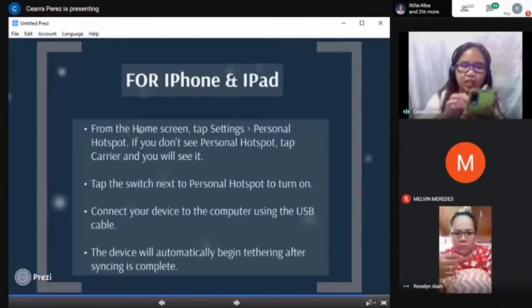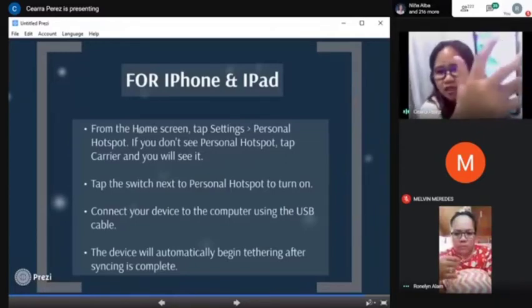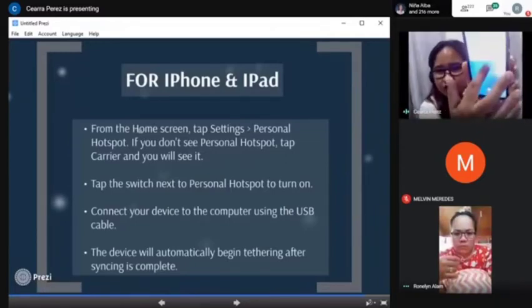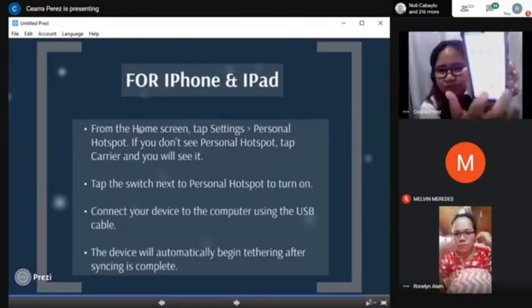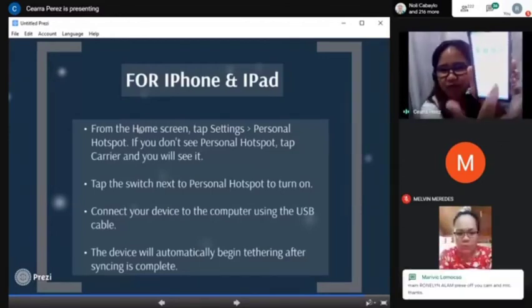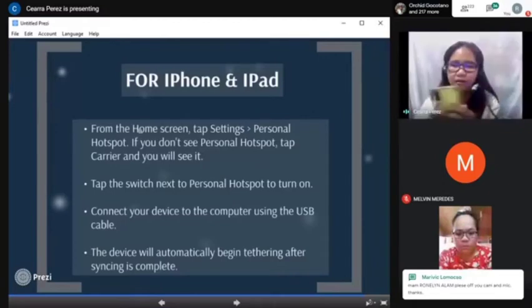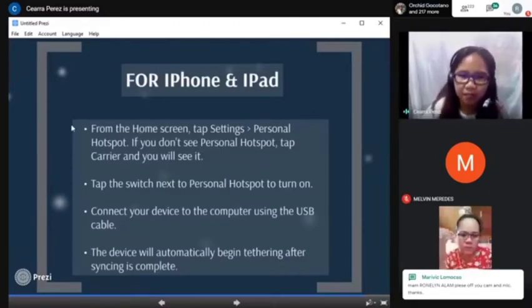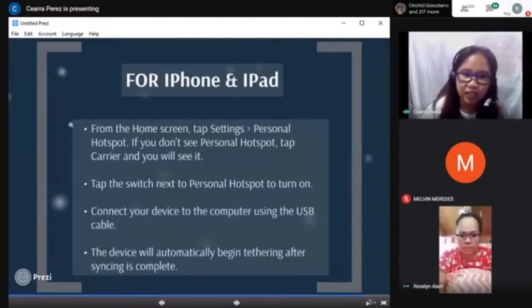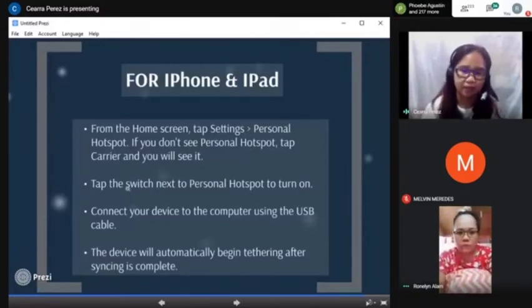The Personal Hotspot is here on the drop down menu, somewhere here. You just have to drop down and you'll see your Personal Hotspot. Connect your device using the USB cable and the device will automatically begin tethering after syncing is complete. So this is for iPhone again.